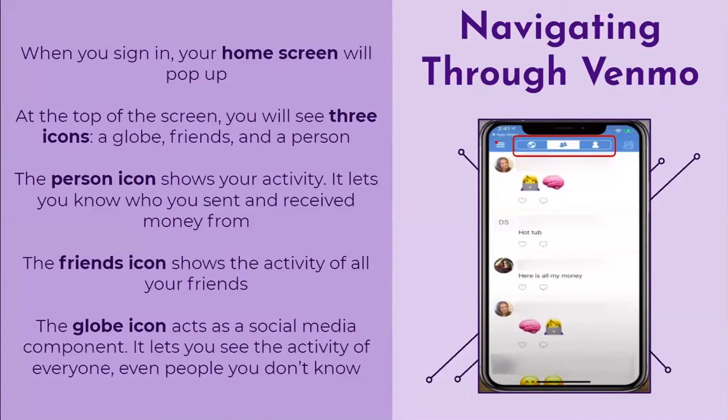It lets you know who you sent money to and received money from. The friends icon shows the activity of all your friends. The globe icon acts as a social media component. It lets you see the activity of everyone, even people you don't know.